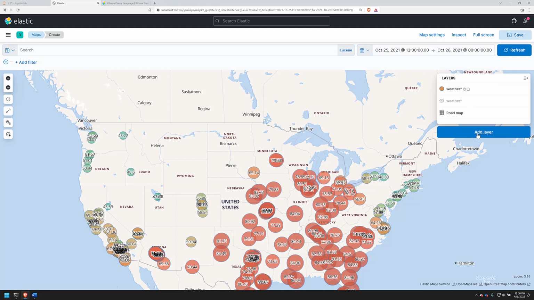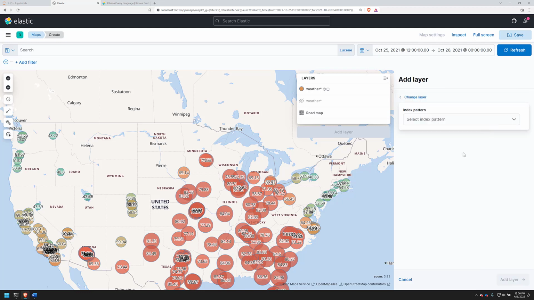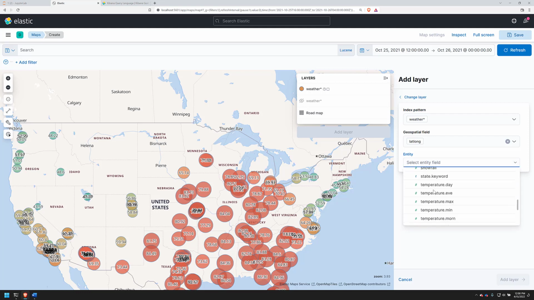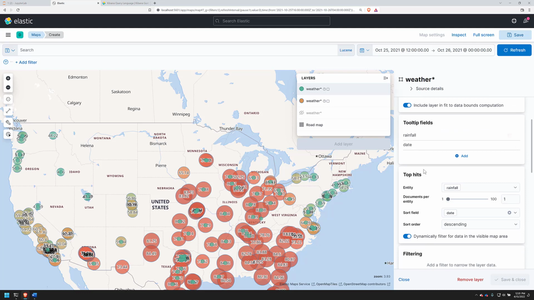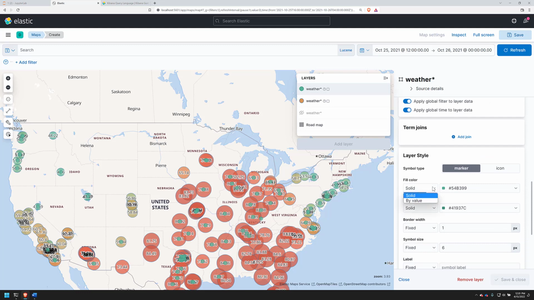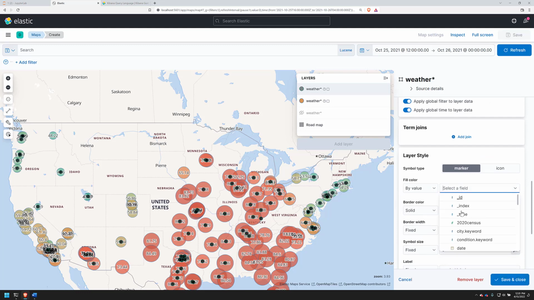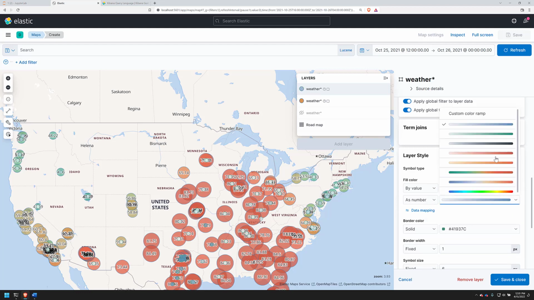Now I can add another layer to this map that maybe does the amount of rainfall. I can do back to weather again, and then let's do rainfall, and then it's another bubble, and I need to add to that layer, and then I need to add rainfall, and then layer style. Let's make this by value. Rainfall, and then let's change this to just like black. There we go.